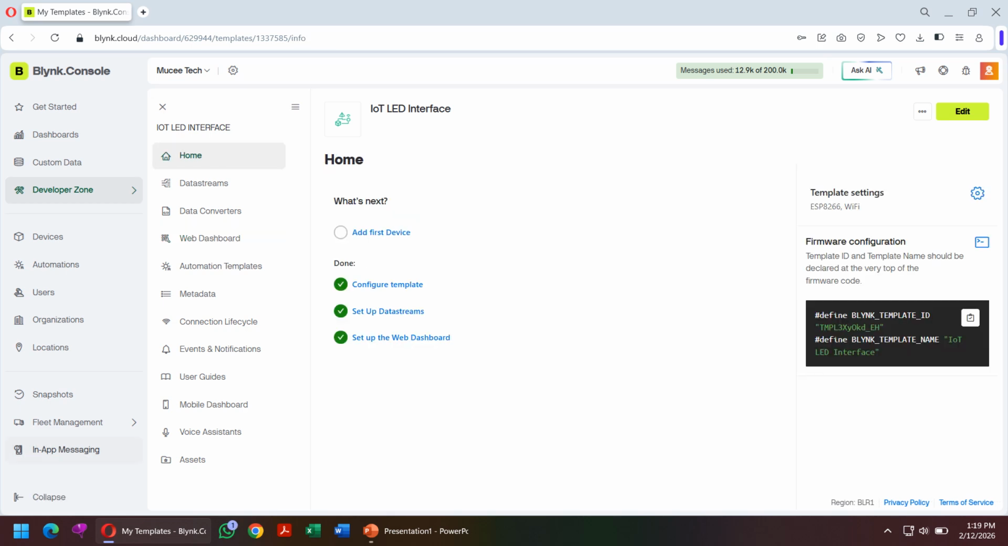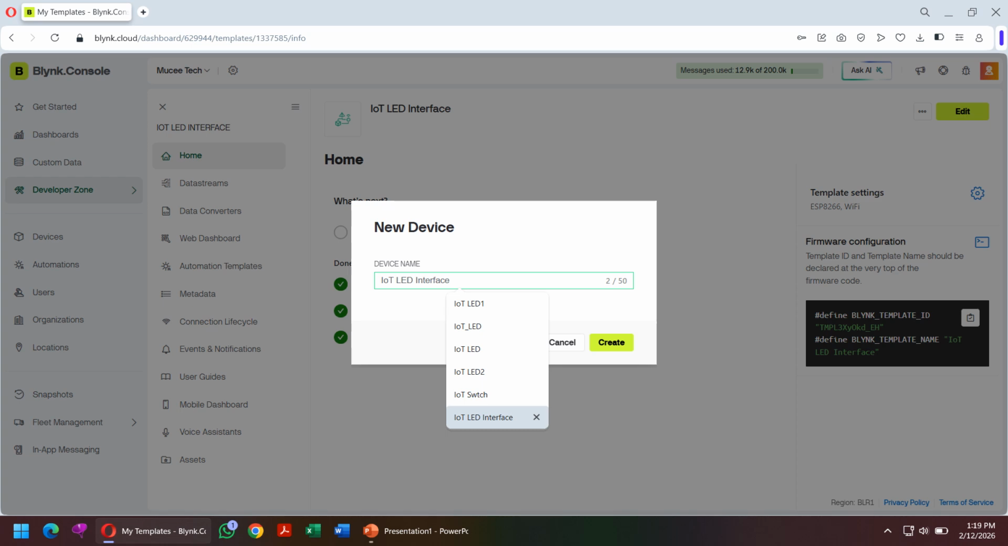Next, this is the main part you have to see. You can see the things you have done here. You first configured the template, then you set up the data stream, and then you set up the web dashboard. These three things we have done here. Now we are going to add the project in this. For this, please click add first device here. This is very important. After clicking, your window will be like this.